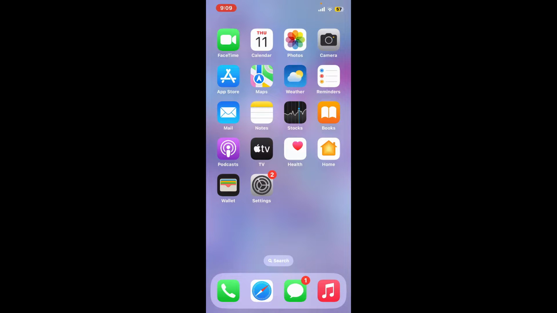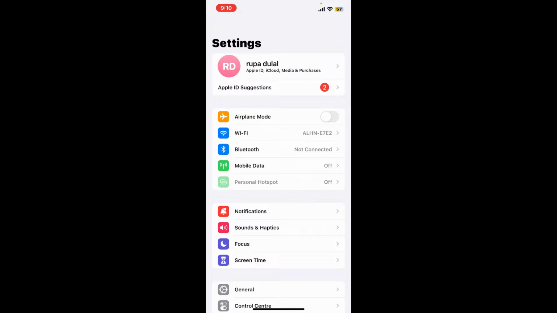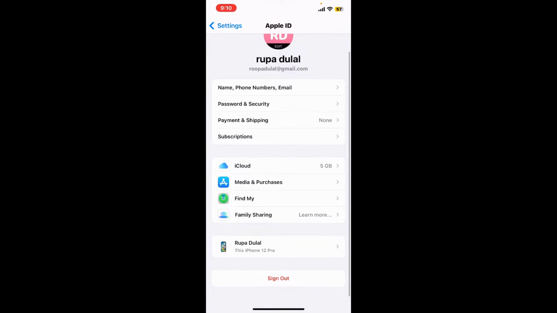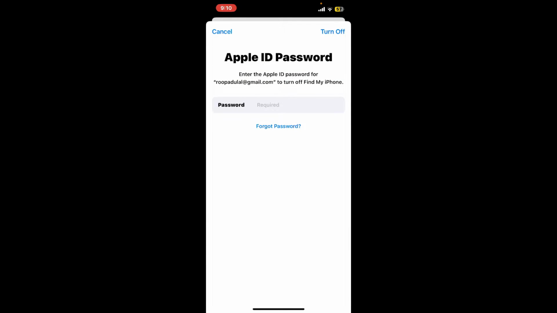First of all, go ahead and open the Settings app on your iPhone. Now, tap on your name at the top of the screen. Scroll down and find the sign out option. Tap on sign out and enter your Apple ID's password.